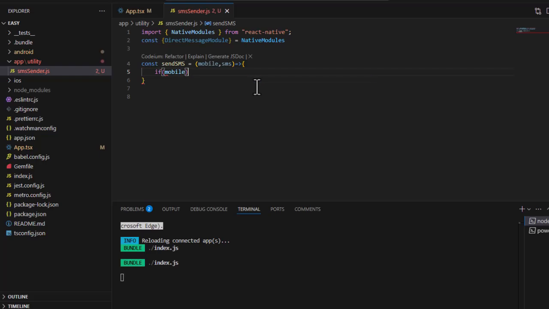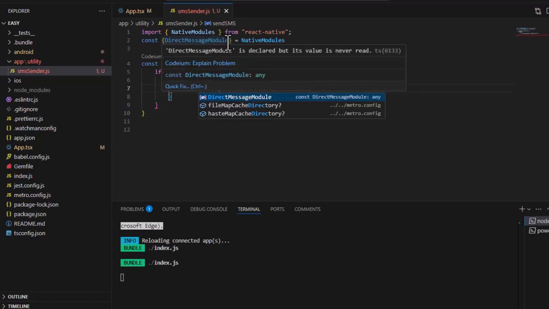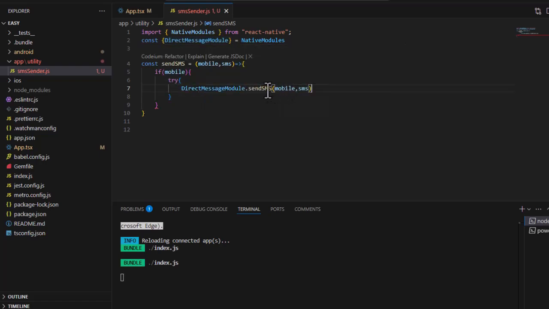So if mobile is a mobile phone, let's try to send this message. So we'll just now call our direct, and this is Codium providing intelligence. So we are calling our direct message module, and then we are calling the send SMS function within the direct message module.